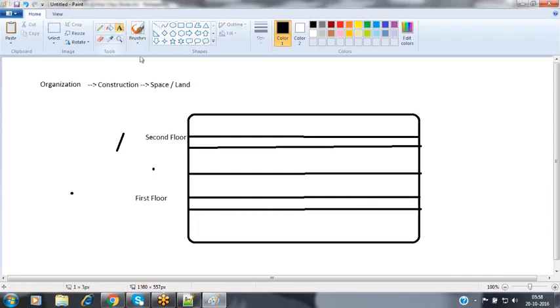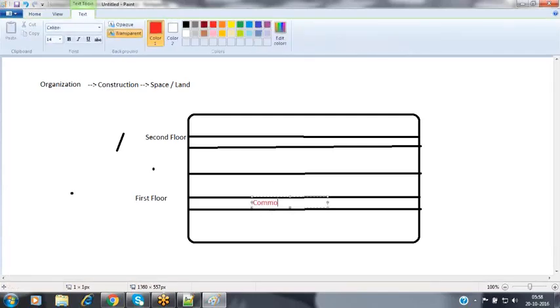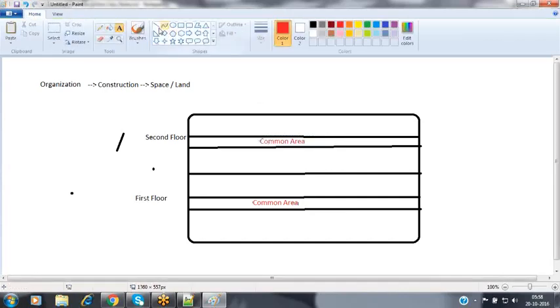Inside that, this will be a common bay area. This is a common area, and this is also a common area. So now we have some common areas available here. This is also a common area. This is a common area. Whatever space they have, they are going to divide that space into very small portions.